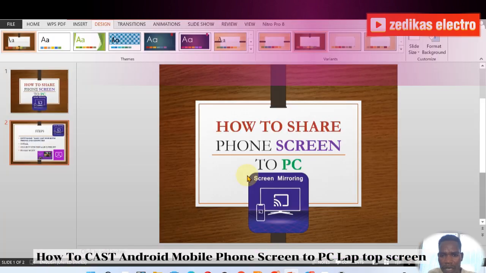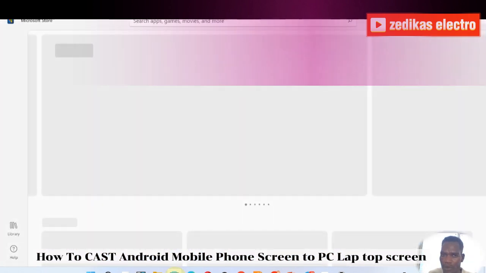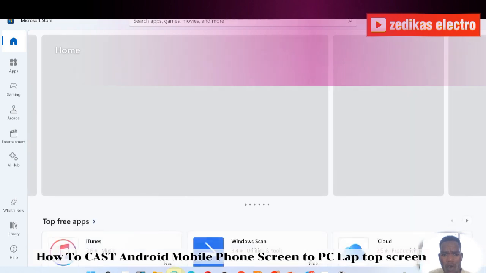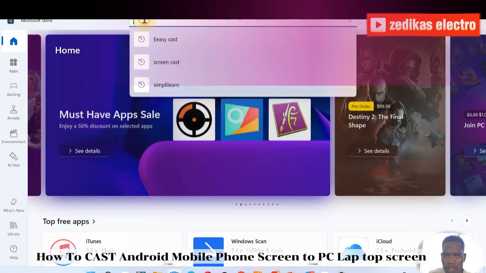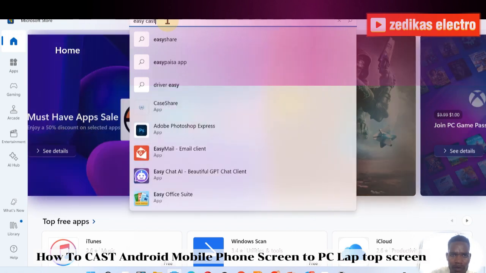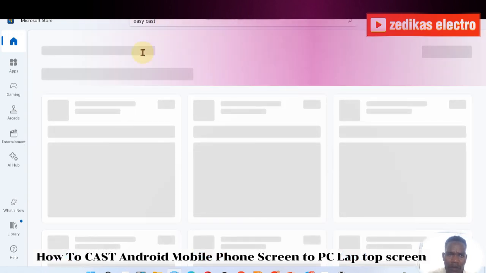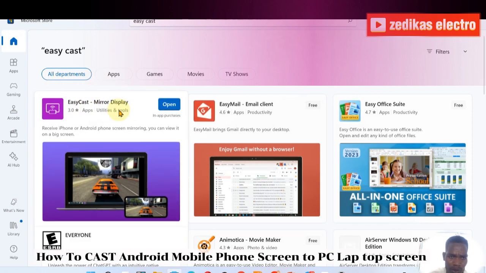Technically, it looks like this. First of all, on your computer go to the Microsoft Store. In the Microsoft Store, there are a lot of official applications which are freely available to you. You have to search at the top search menu here for EasyCast. This is the one I'm gonna show you in this video. In my case, I had already installed it.